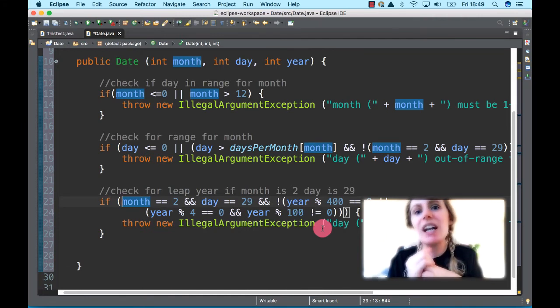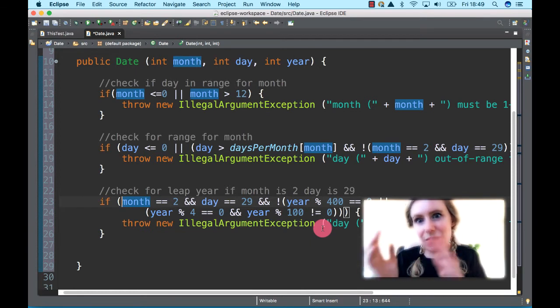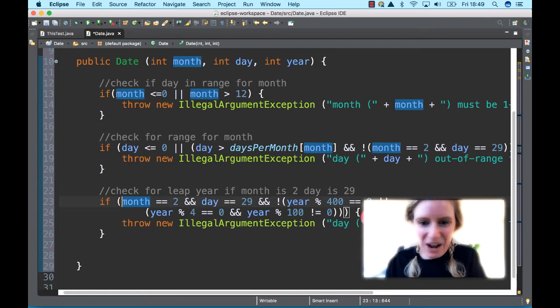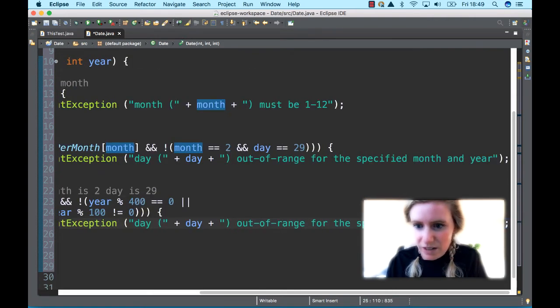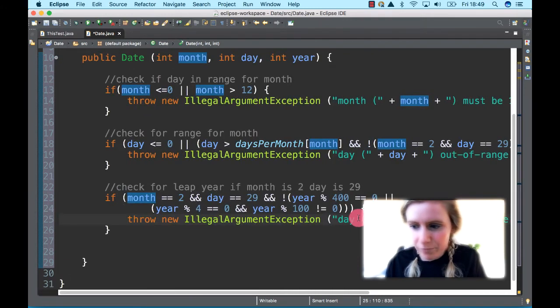And if you've got good architecture in your code, then those divide and conquer principles will come through, which I spoke about in a previous video with the divide and conquer. That's why we do it. So now we have to put in our exception. So day plus day, and then we say out of range for specified month and year exactly. So it's going to be the same.